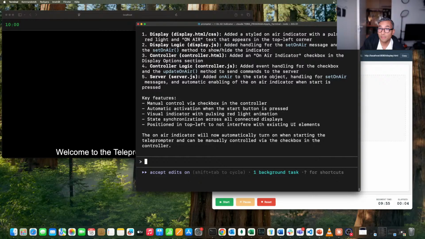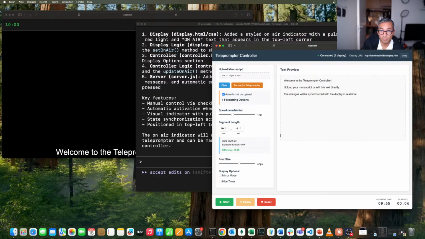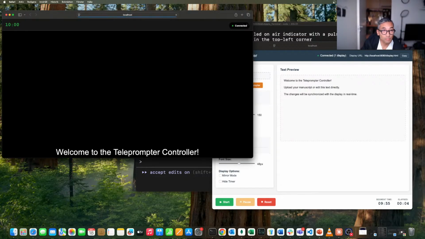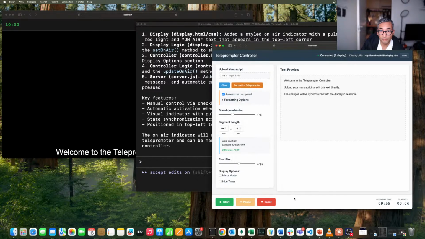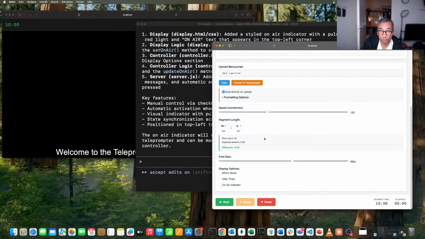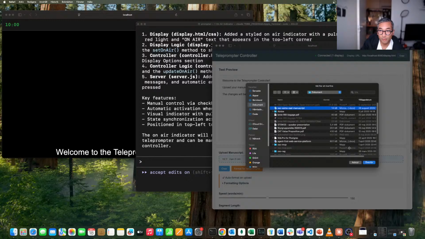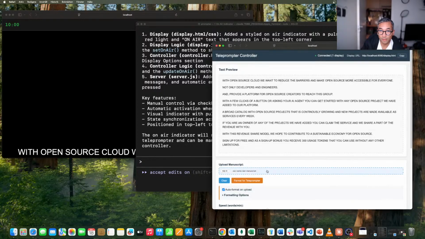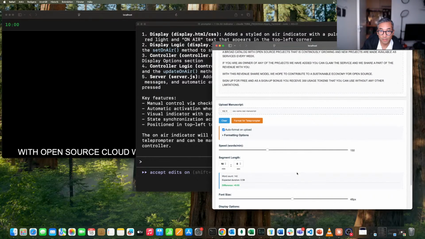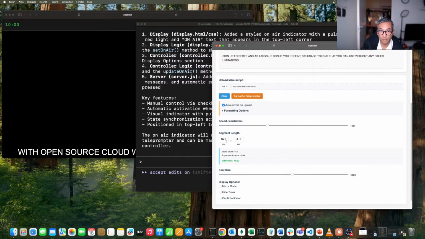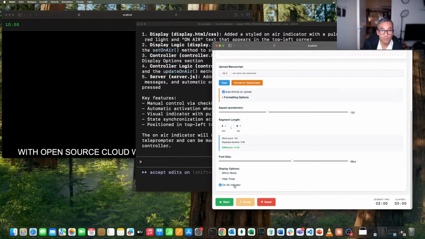Great, so let's try it out. Reload that perhaps, on our indicator. Load that file, and expected duration 2 minutes on our indicator.